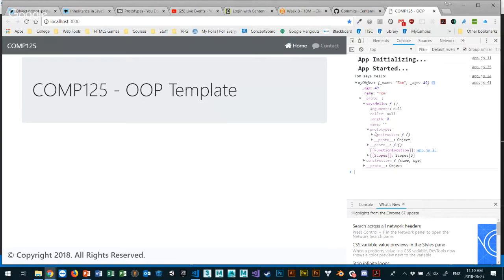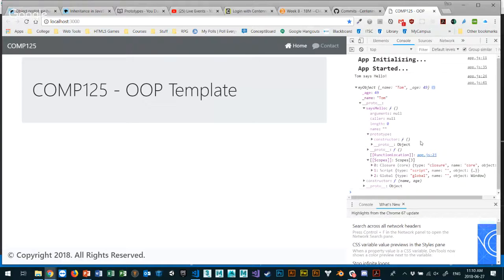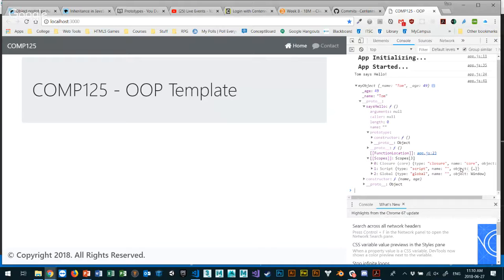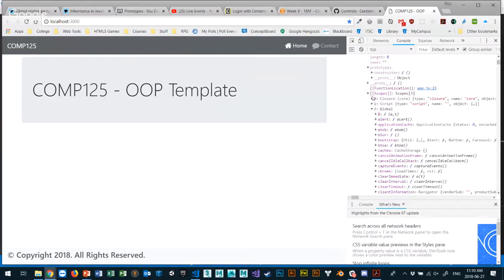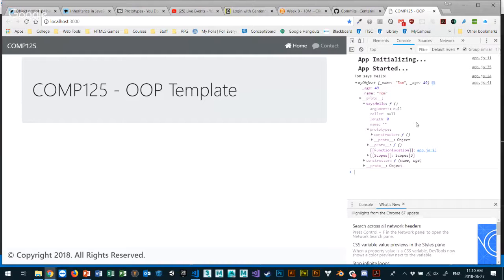It looks like I can keep digging in, going to the property of the constructor and keep going down the rabbit hole. But at the end of the day, there is this function location, which is app.js line 23, where I define it. Inside scopes, it talks about the scope. You can actually look at it. It says type closure, name is core. That's the closure that I'm inside. Here's my script, it's inside the script file, and it's in the global namespace. Here are my globals. You can see all the globals right here. And all this is available nicely in your console window.